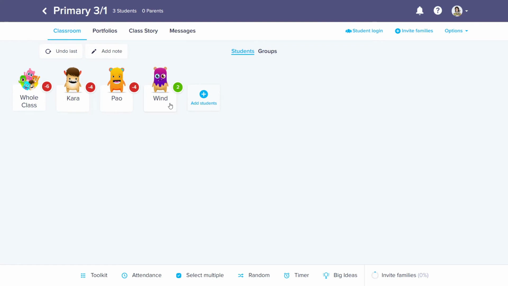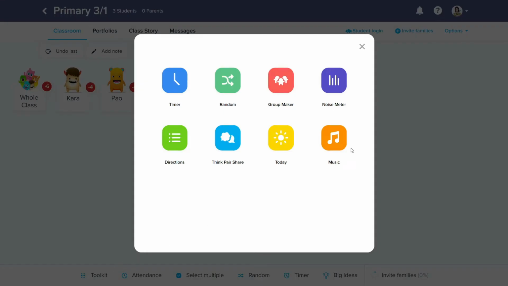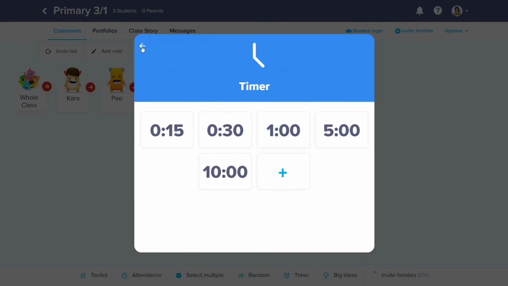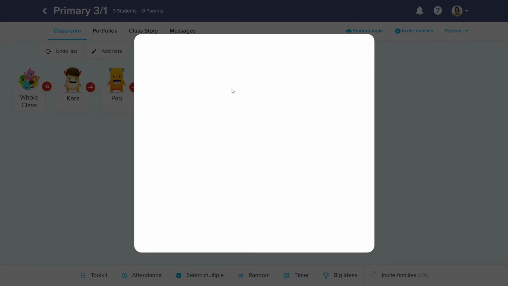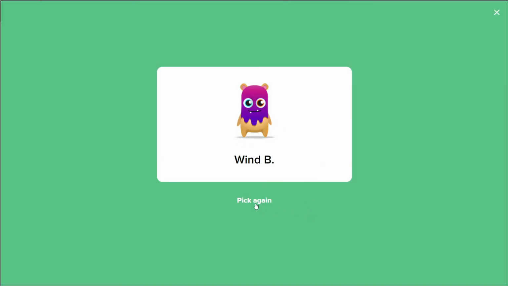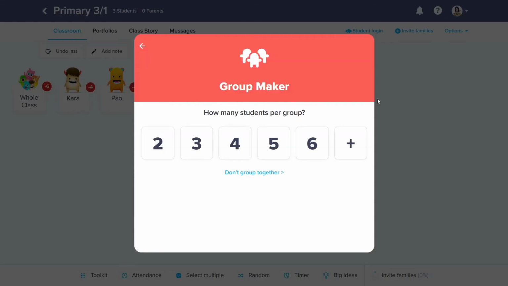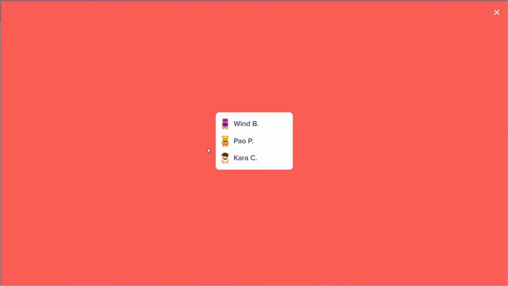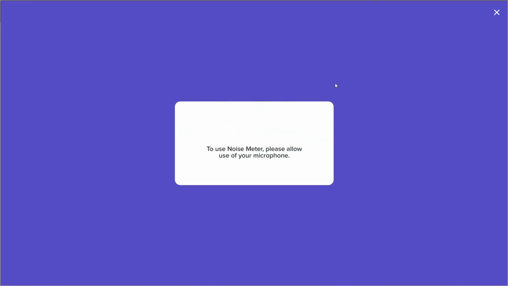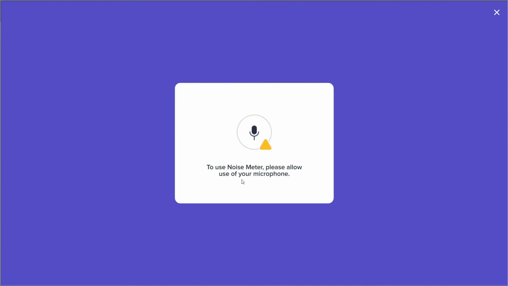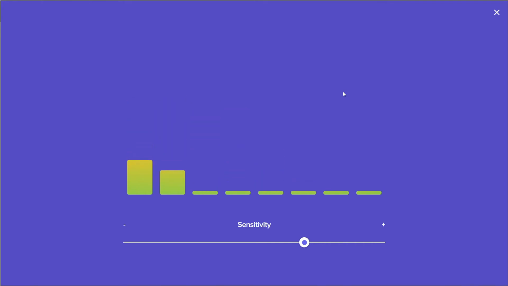We also have here different toolkits that we can use for our class. We have here the timer. We also have the random picker where we can pick students. We also have the group maker. And also, we have this noise meter where it can detect how noisy your classroom is. So you can just click it up, and if your students are very noisy, they would track down if they're very noisy or not.